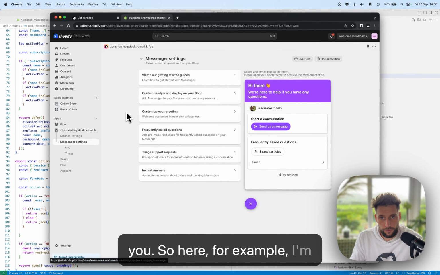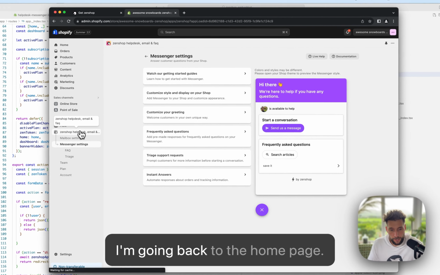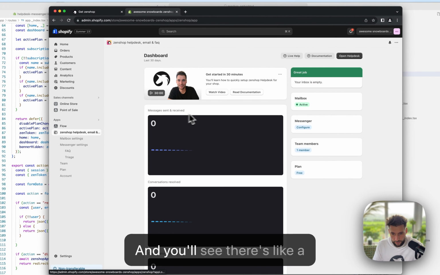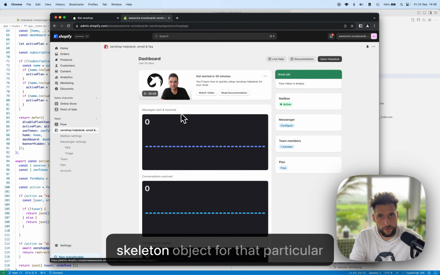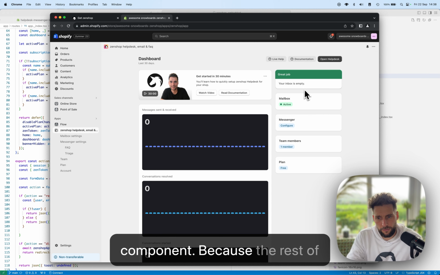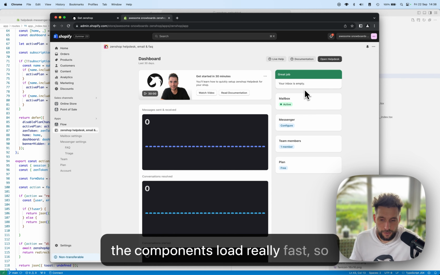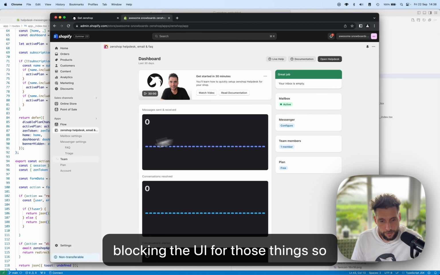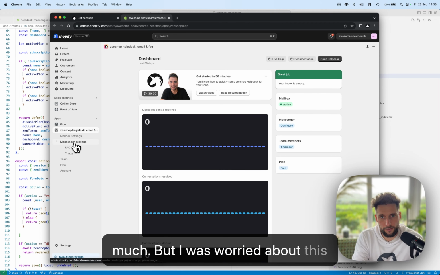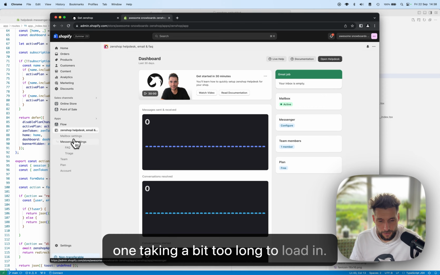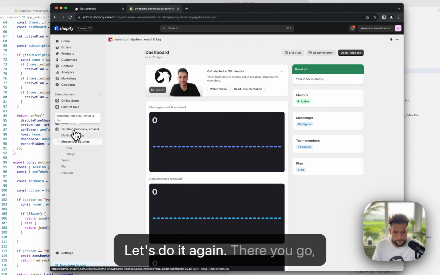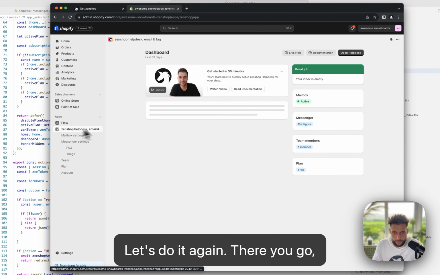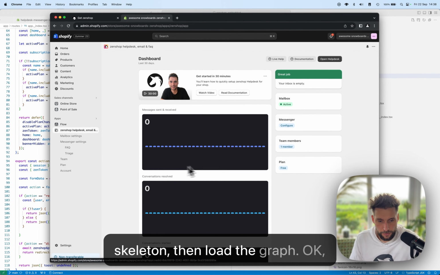Here, for example, I'm going to another page, and then I'm going back to the home page, and you'll see it's like a skeleton object for that particular component. Because the rest of the components load really fast, I don't need to worry about blocking the UI for those things so much. But I was worried about this one taking a bit too long to load in. Let's do it again. There you go, skeleton, and boom, load the graph.